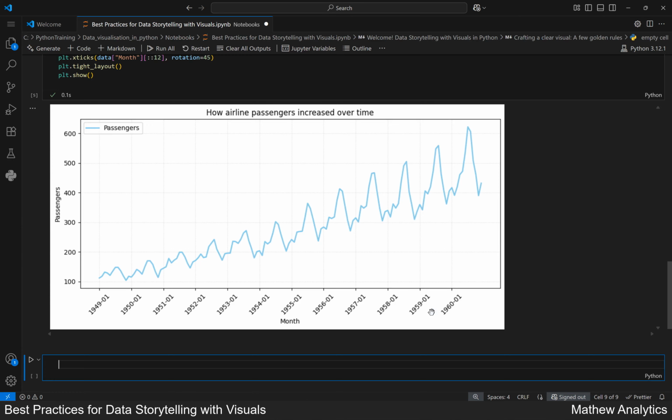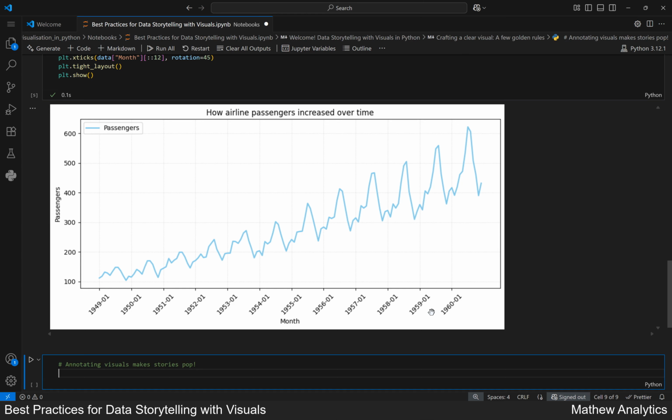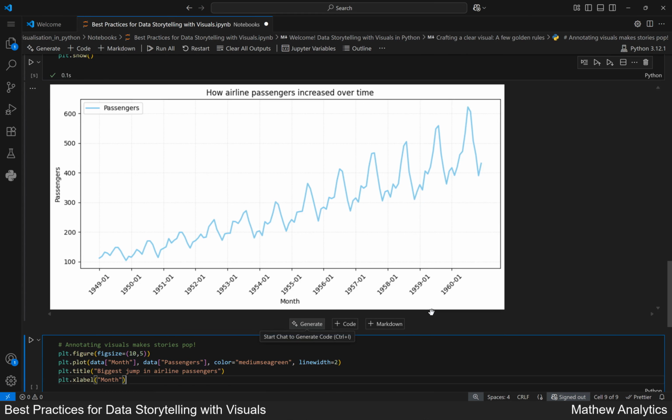Let us add a special note to point out the biggest value in the chart. Annotating means marking an interesting spot so your viewers can spot it quickly. A comment about why annotation matters. Set figure size as before. Draw the data in green so it stands out. This time, we focus the title on the story. We label the months. We label the passenger count axis.